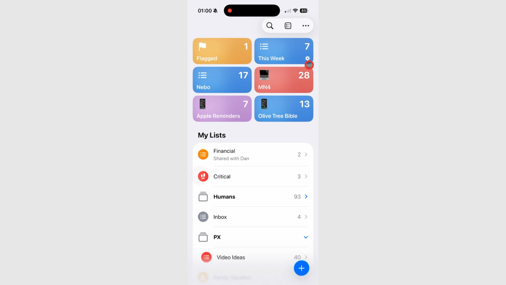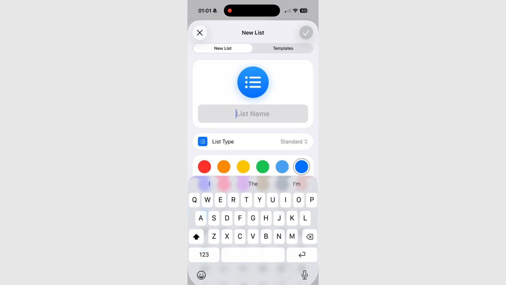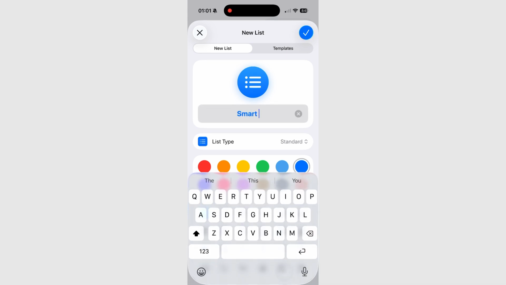In iOS 26, the way we create lists has slightly changed. There is now a dedicated list icon for creating new lists. And in this case, we want to create a smart one.